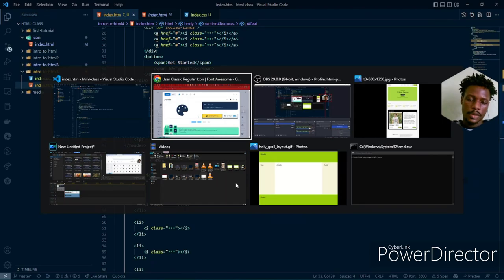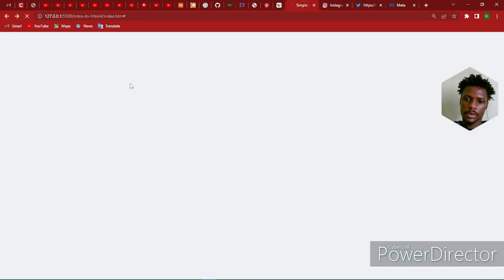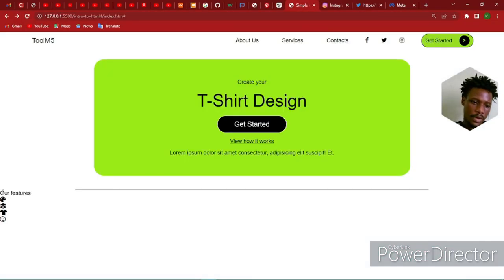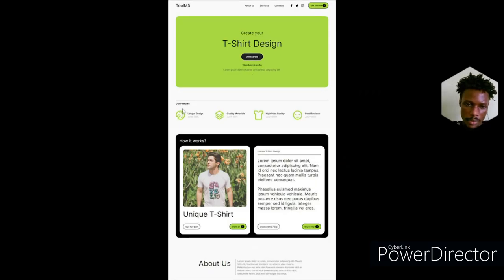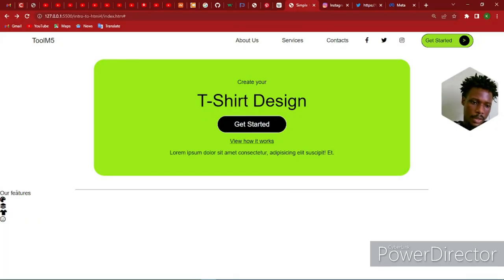So let's check our simple web. Okay, so we have our features here. If we check the UI, we also have our features. So let's do this thing now.